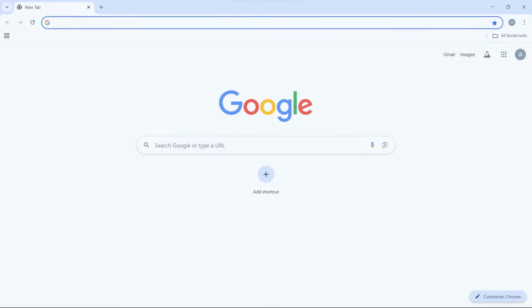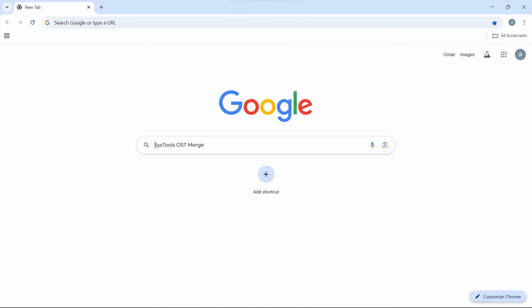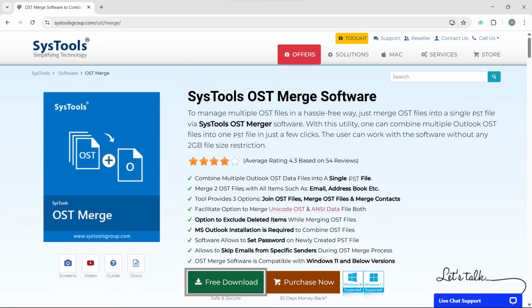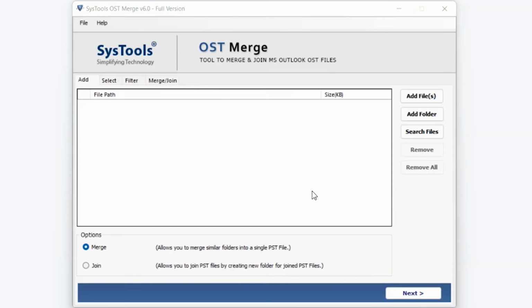To download the software, open Google and search for SysTools OST Merge tool. Click the top result that leads to the official SysTools website. On the product page, click the Download button. Once downloaded, install the software by following the on-screen instructions. After installation, launch the tool. Once you launch the tool, you will be greeted with a simple and intuitive interface.